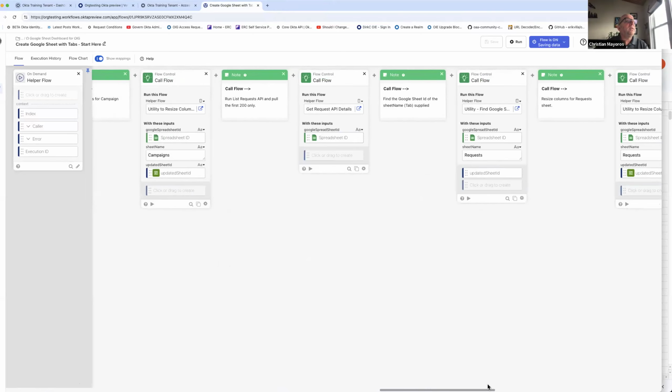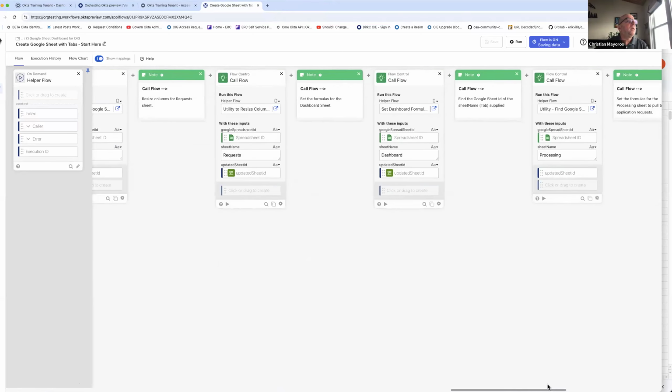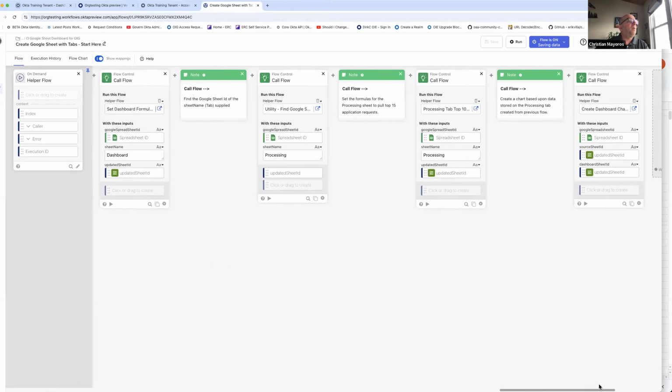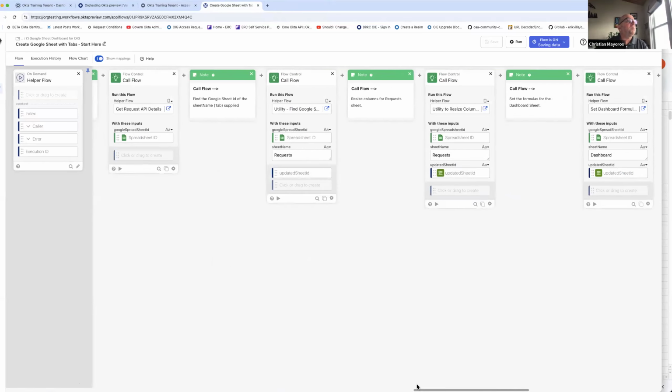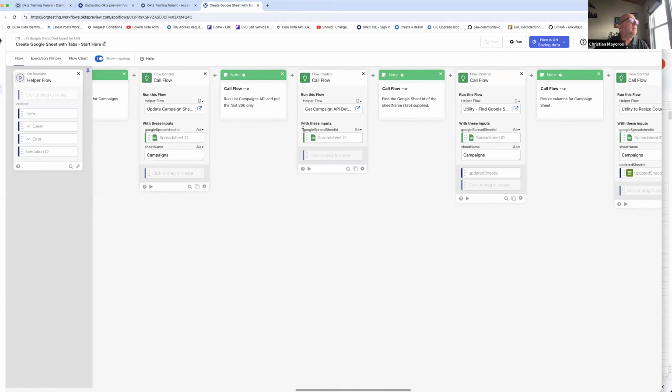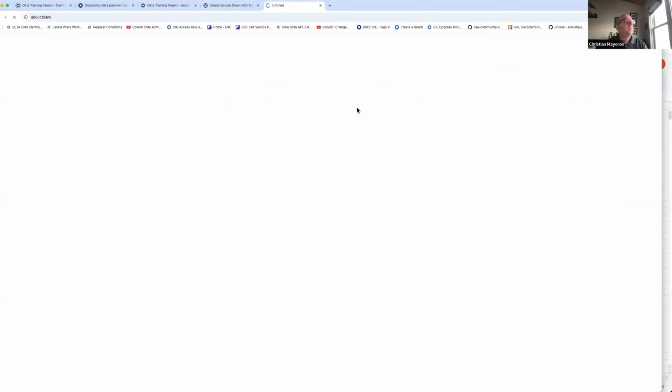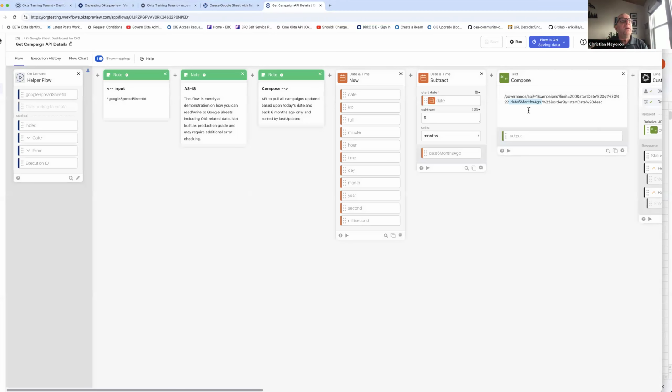Keep going and you'll see a lot of individual things I've done: resize columns, set the formulas, find the Google Sheet, create the dashboard. Actually, where is it? Get campaign data. Let's do this one. With the get campaign data request, what I essentially did in here is shortcut it. I have so much data that I just said, give me the last 6 months and only pull 200 in. So you see I'm putting the limit of 200, so I'm only getting 200 records back from the API.